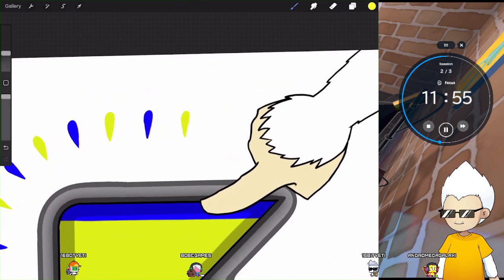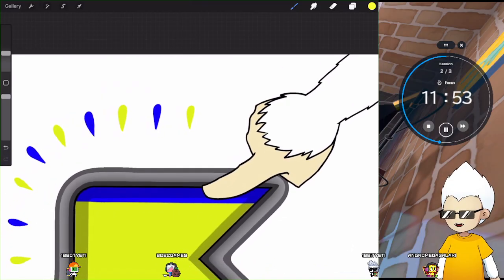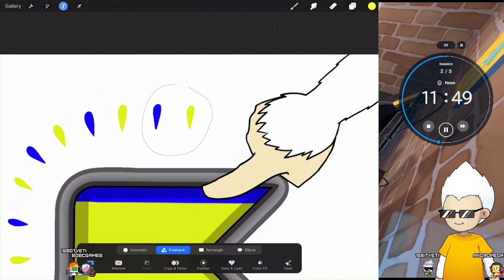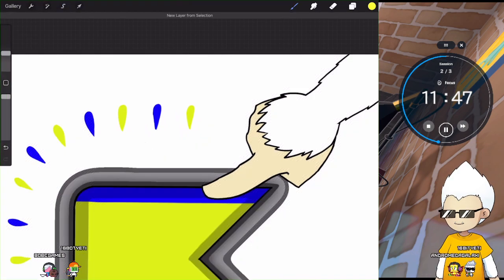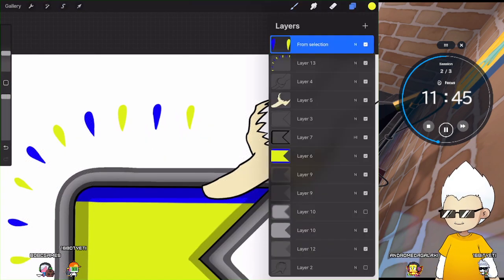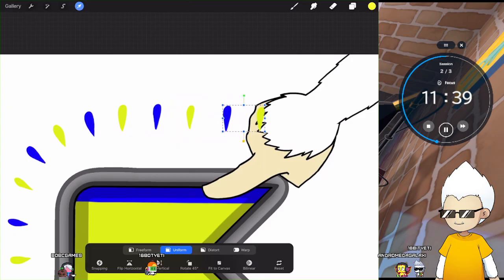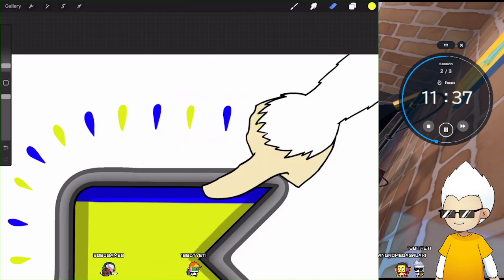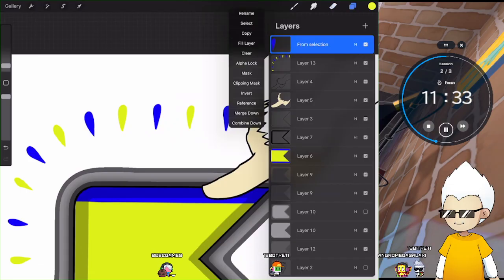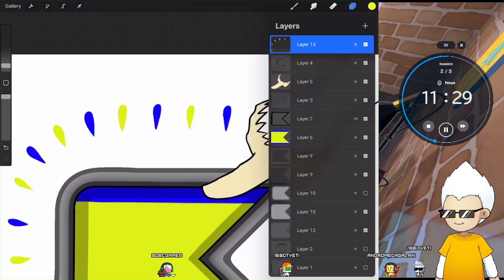In fact, I'm going to be very lazy here. And I'm going to go ahead and select these two fellas right here. I'm going to copy paste, which actually moves them onto their own layer. And I'm going to go like this. Just erase that last yellow one because it's going to be behind the hand. And I can go ahead and merge down.